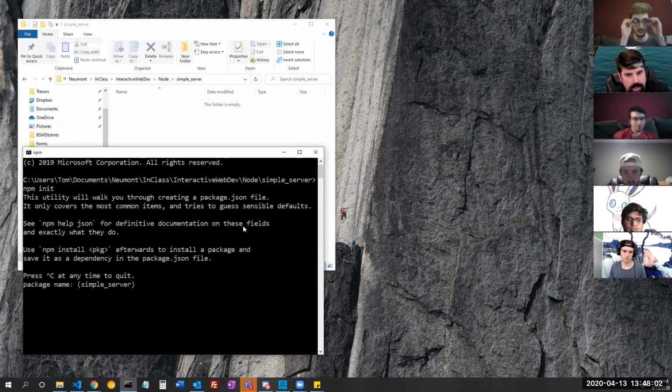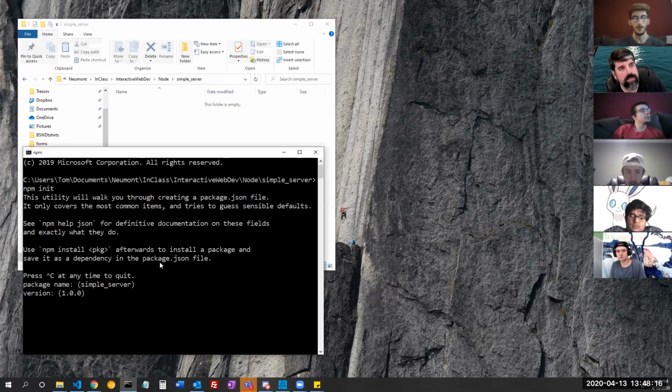It says, all right, we got a package name here, simple underscore server. Are we cool with that? It got that name from the name of the folder that I'm in. And I'm going to hit enter because I want it to take that default. And its default here is going to be, oh, so I'm assuming you want this to be version 1.0.0, and I'm cool with that default. And description, I'm not going to put a description in, I don't care. Entry point, index.js, yes, now that I like. So I'm going to hit enter again. And test command, not going to worry about testing, going to hit enter again.